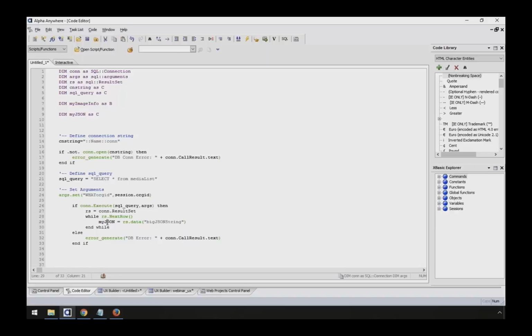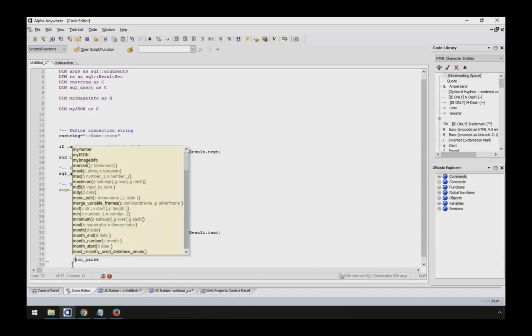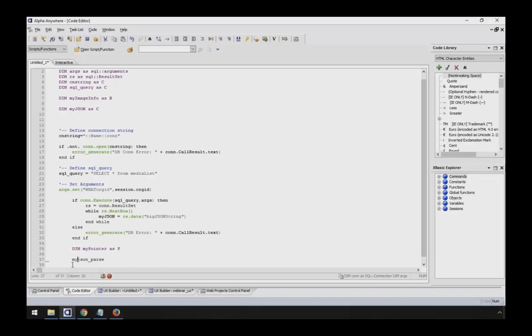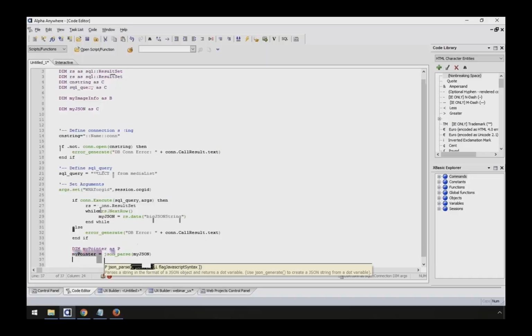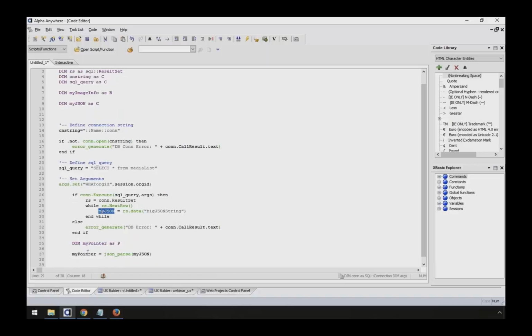Now, to manipulate that JSON, and it depends on what that JSON object is, there's a great function built into Alpha, which is JSON underscore parse. So what I can do is I can dimension my pointer as P. And a pointer is a pointer variable. And then I can say my pointer is equal to JSON parse my JSON. So what it's going to do is turn that JSON string into a pointer object.